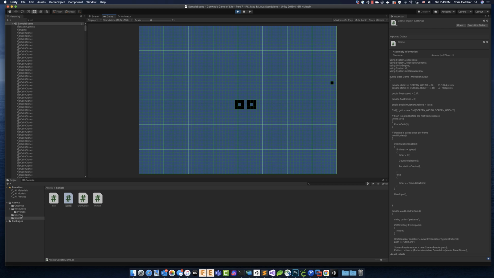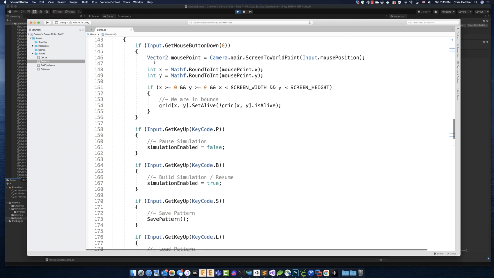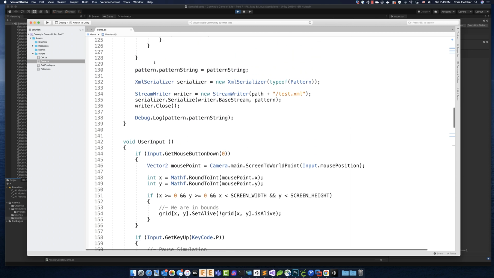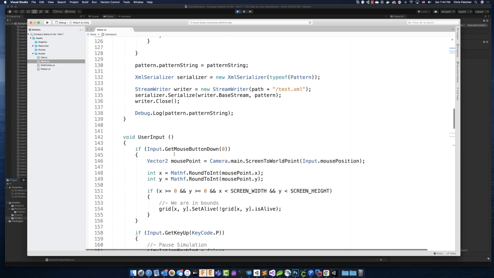Why do you think that is? Well, let's do some troubleshooting then. So first of all, L, get key up, load pattern. So that's all good.